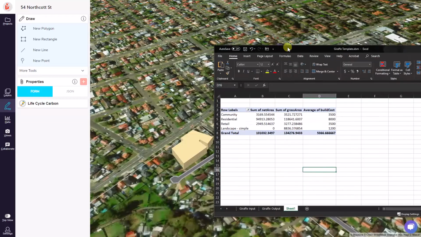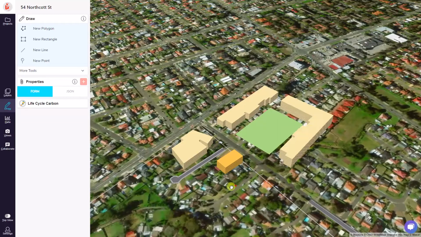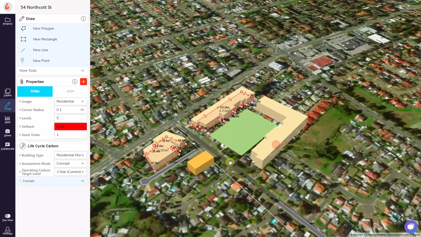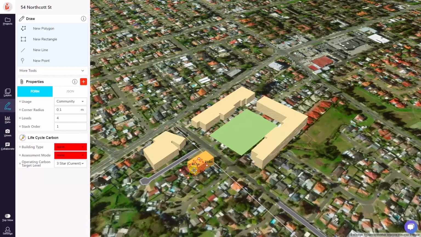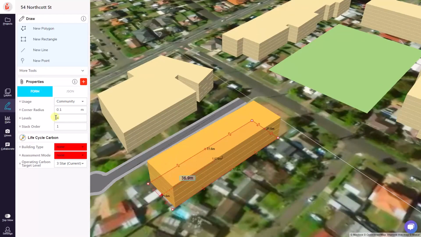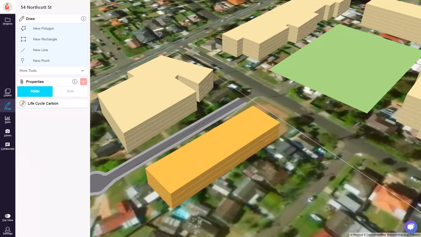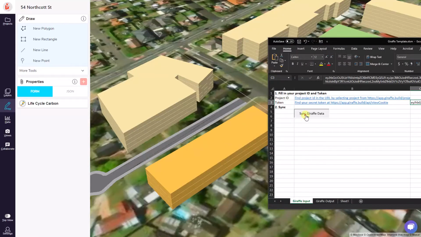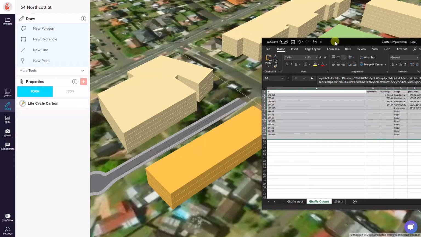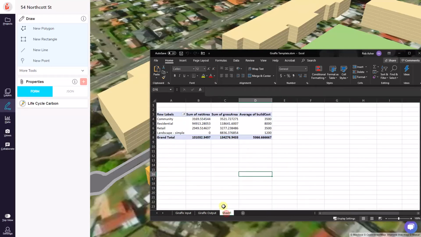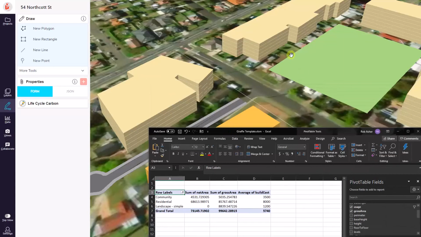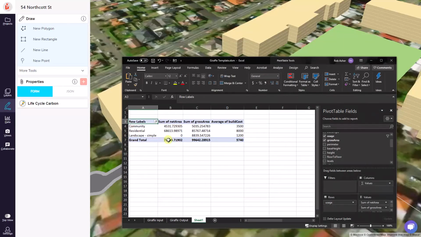So you can see here this is out of date. The only two typologies I have in this project is some residential and some community use. So let me update that. Let's say we're going to extend this community use like that and drop the stories by 3. I can then come back to Excel, sync with the Giraffe data. This involves a server call, so it's a slight pause, and then I can update or refresh the pivot table that I've built, and there we go.